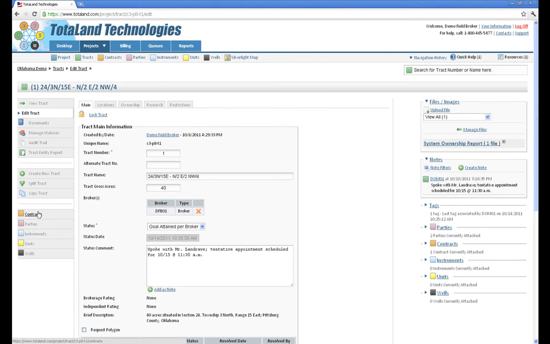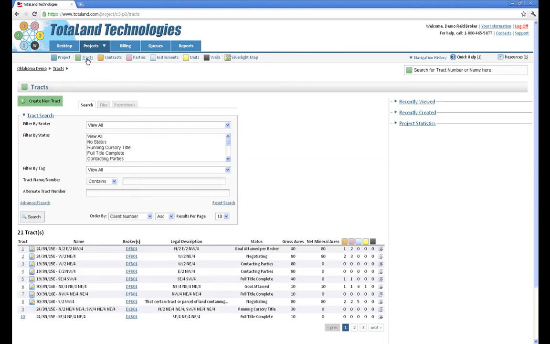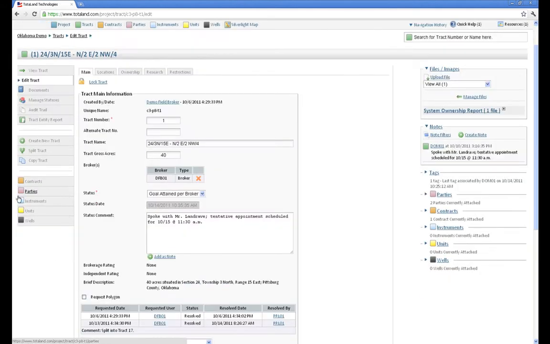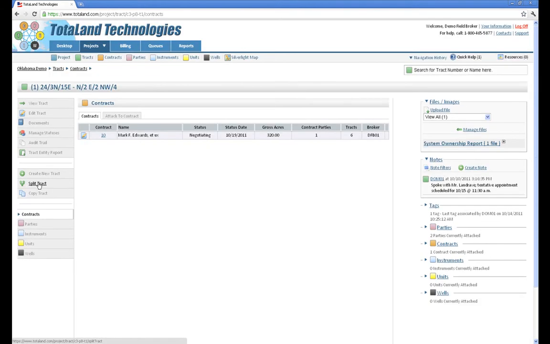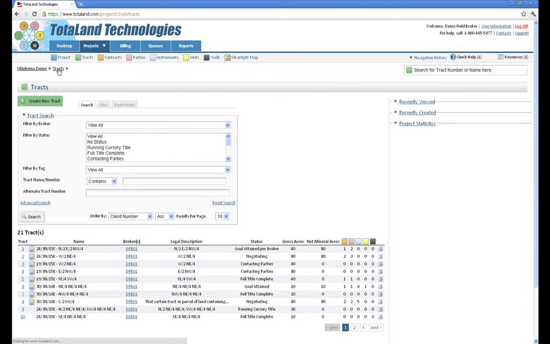I say associated realms because these would be specifically contracts, parties, instruments, units, wells assigned to this particular tract. Whereas going to the toolbar at the top will take us back into tracts from a broad point of view. Once we are actually in a tract and we click on an association like contracts, it will take us to contracts associated with this. We'll use our breadcrumb to take us back just a notch. We'll go back into edit.